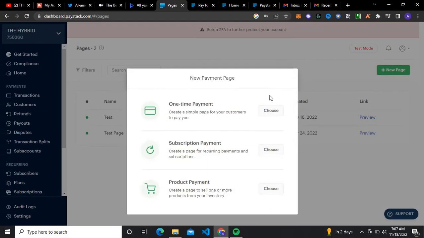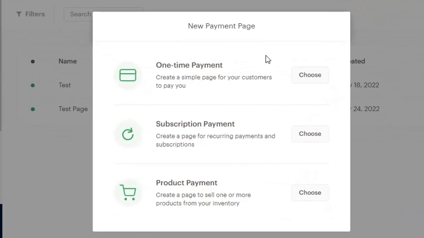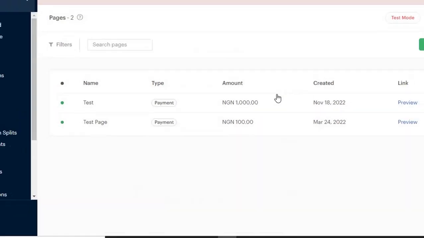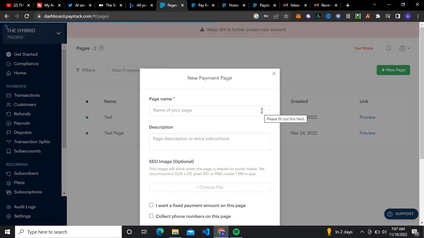What I mentioned earlier, a one-time payment is great for something like a course or anything. A product payment is for people that sell things online, like online WhatsApp vendors, right? It's very great for them. And subscription payment is for recurring charges or payments such as Netflix, Spotify, or Apple Music, or anything that needs a subscription payment. So I'm just going to go with a one-time payment here. Let's assume I'm selling a course to people.